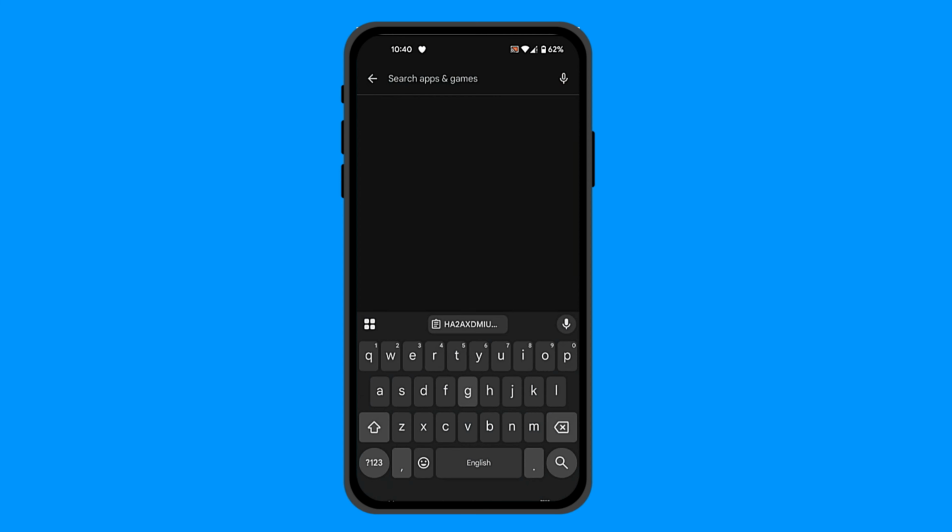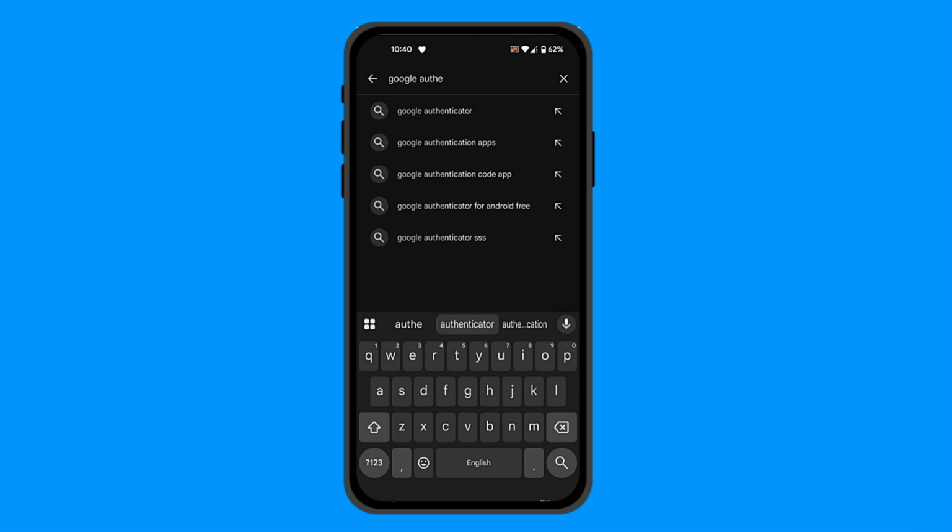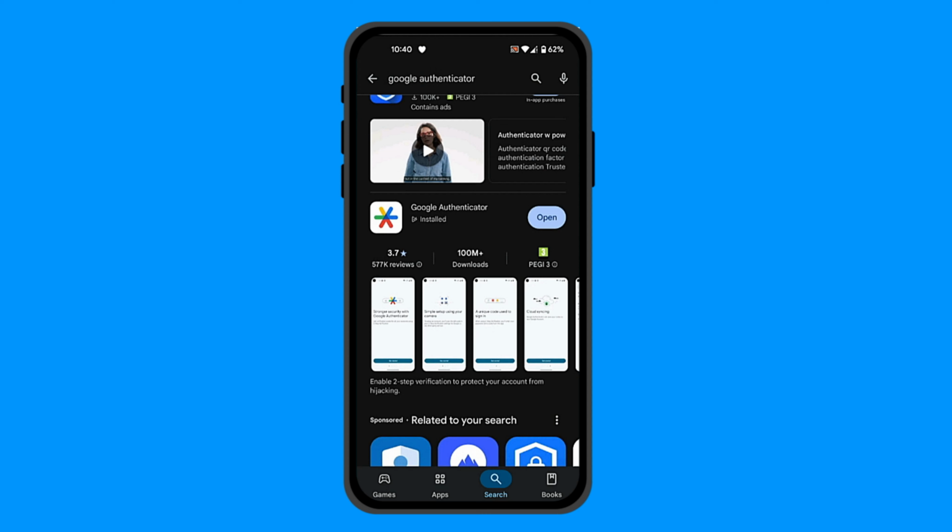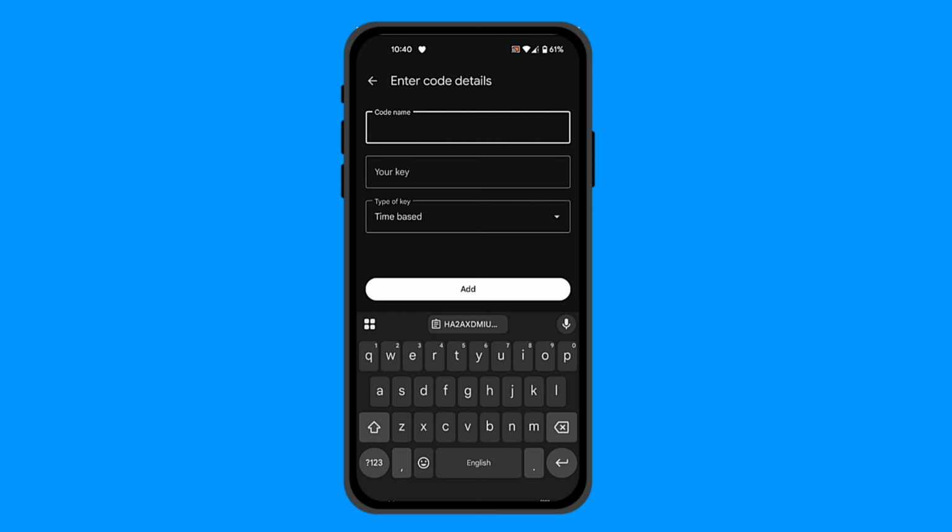So you're going to search for Google Authentication, and then from here, as you can see, the first app, Google Authenticator, and once you open it, you can see multiple different authentication codes that keep generating every minute and a half, but the screen is blurred for security reasons. But all you have to do is click on the plus sign that you will find in it and then enter the code, which is going to be enter code details.